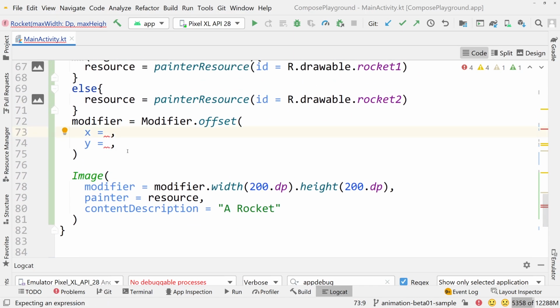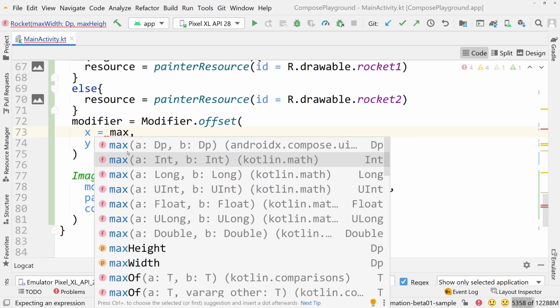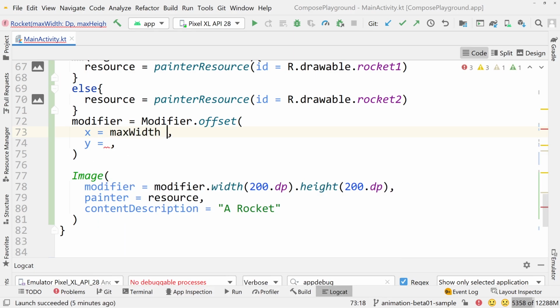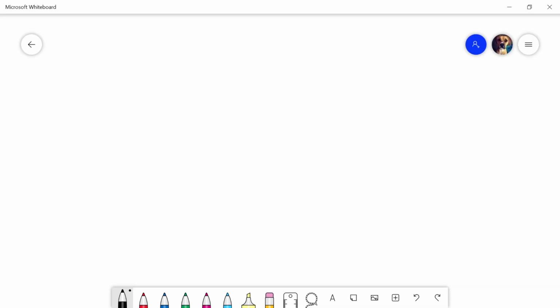So let's start by keeping it really simple. I'm going to say maximum width for the X, and let's just multiply this by our position state. So say position state.value. Remember, it goes from 0 to 1. So that would mean that our maximum width here, or our X position, is going to go from 0 all the way up to the maximum width.